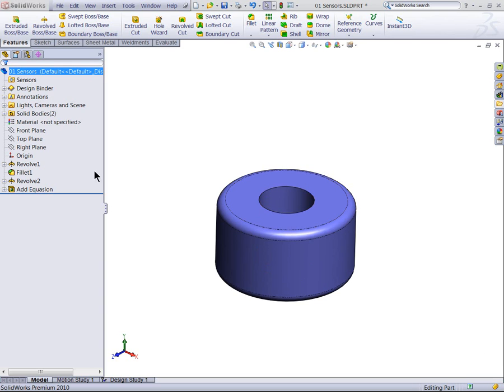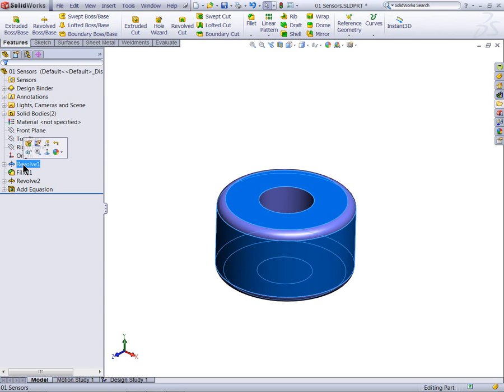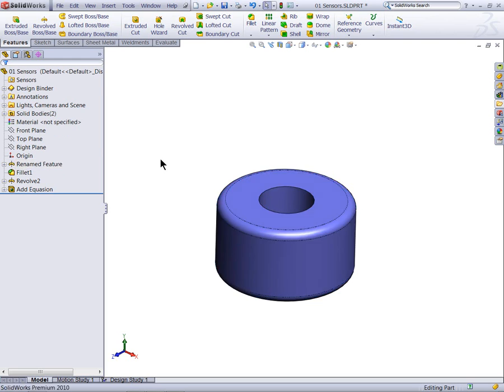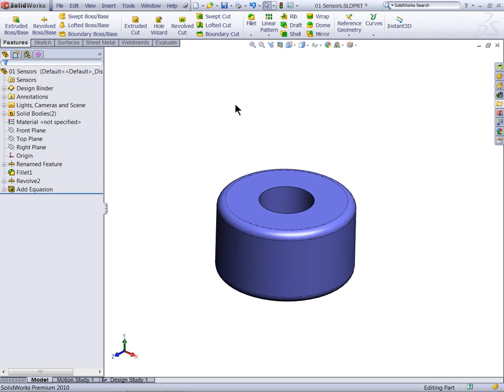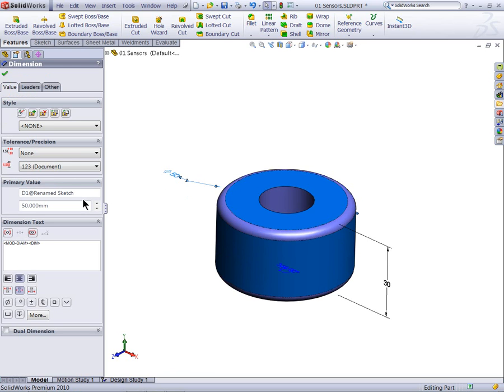So to rename a feature, you slow double click or hit F2 on the keyboard, then give it the new name. You can also rename sketches. And one advantage to renaming your features is you can search the tree by the names. In order to rename a dimension, you can double click on a feature to expose the dimensions, click on a given dimension, and then rename the dimension.